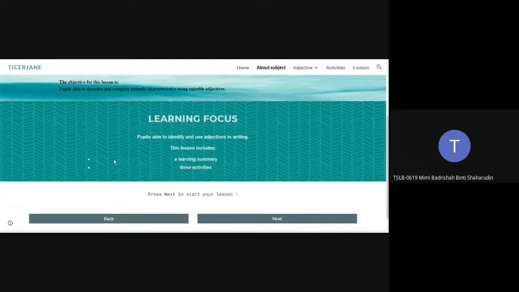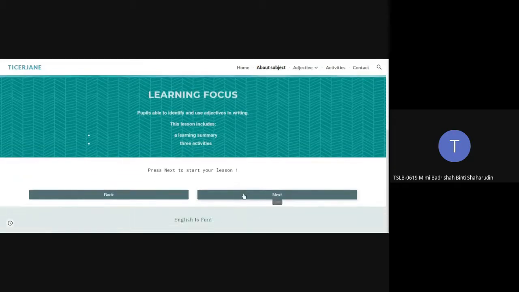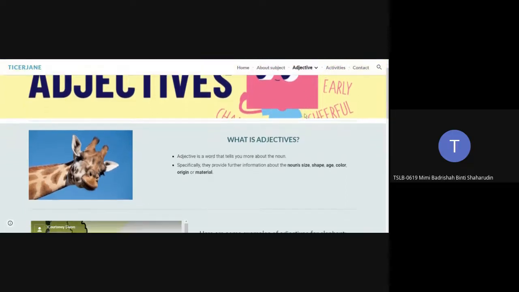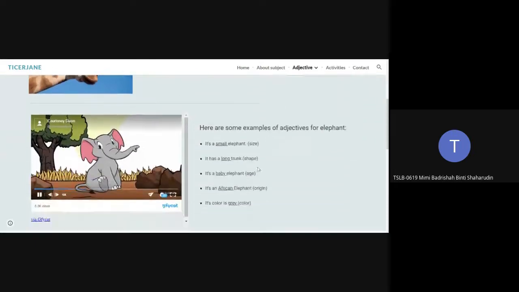And here we have the learning focus, and in this website, there is a learning summary and also 3 activities included. So next is the adjectives part. And here the pupils will then start their lesson. And here we have the explanation about what adjectives is. And then we also have a cute GIF over here.